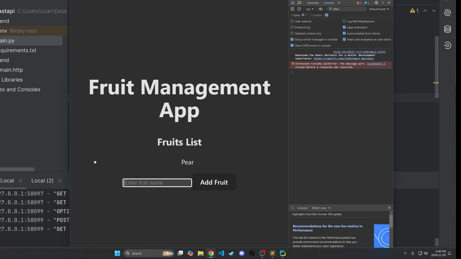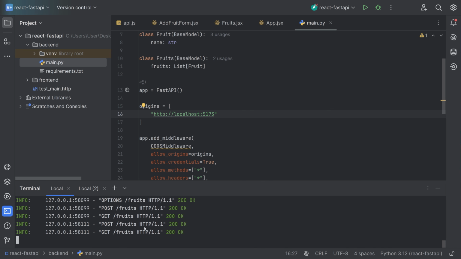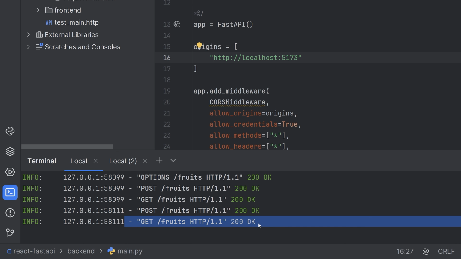added here. We can go with, what do we want? Apple, and you see that it gets added here, no problem. And you can see that the POST and the GET to these endpoints are happening successfully. There you go. That's how you connect a front end and a back end using FastAPI and React.